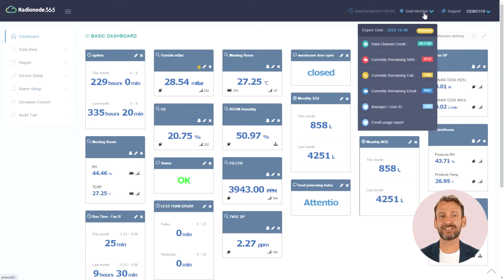Click this section to see the expected service expiration date, remaining channels, text messages, phone calls, emails, and number of accounts. Let's take a look at your monthly text/phone/email usage. It can be used as an auxiliary material for setting a budget for safety and health while managing the number of alarm credits used by year and monthly.